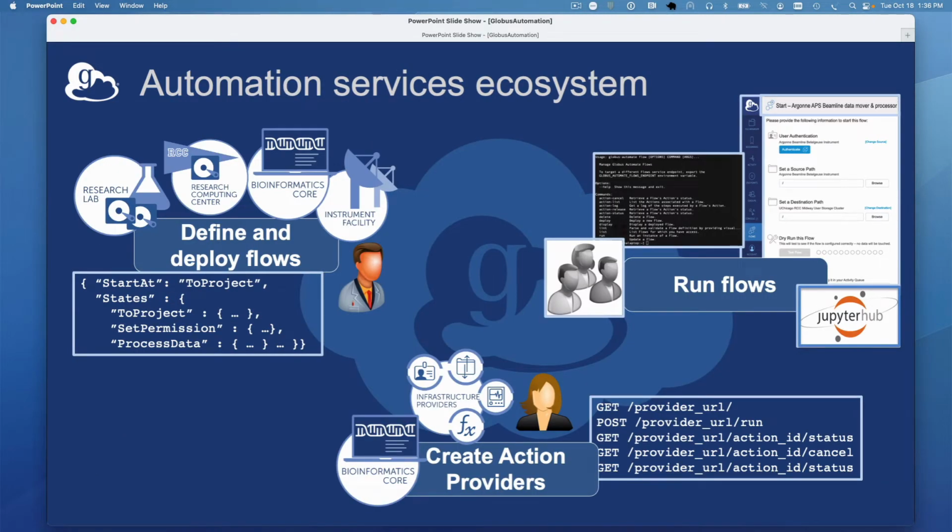Looking at the Globus ecosystem for automation services, in part 1 of this webinar series, we pretty much lived in that upper right corner, running existing flows. In this presentation, we'll be in the upper left corner as we define and deploy a new flow with crossover to the upper right to show the functionality of our newly authored flow.